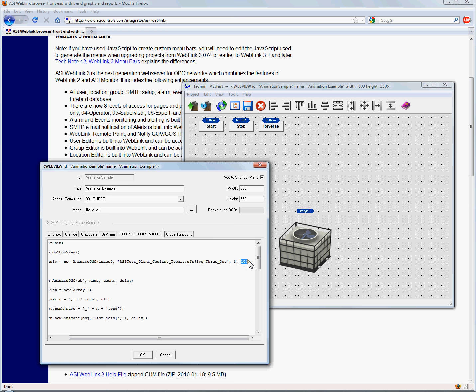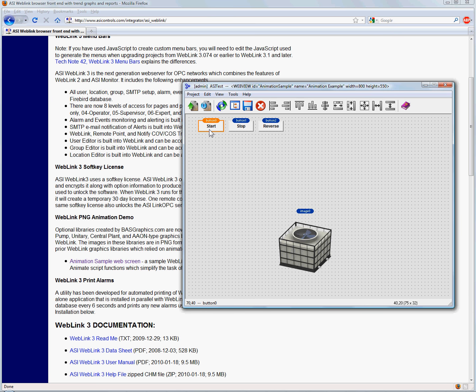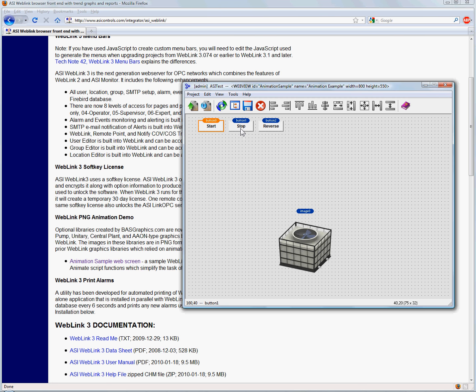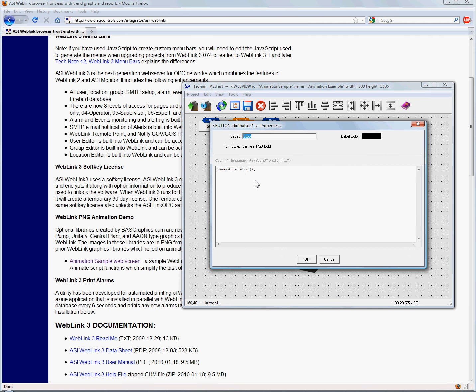We've used buttons here just for convenience, and what each button does is take that tower animation object, TowerAnim, and here we do a start. It's one of the methods on that object that the animation class provides. This does a stop on the object, and this does a reverse. So let's see those in action.